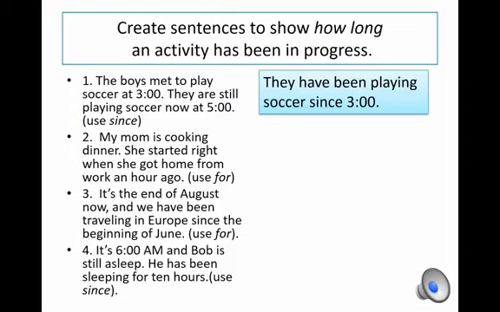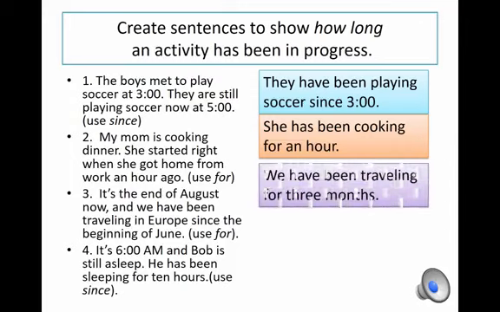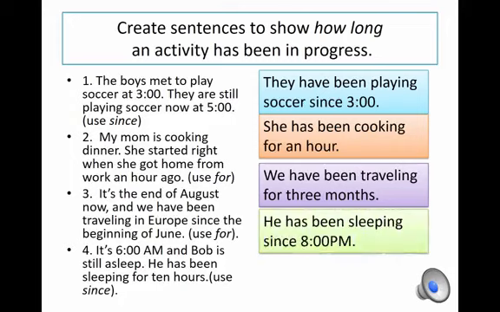Number 2. My mom is cooking dinner. She started right when she got home from work an hour ago. She has been cooking for an hour. Number 3. It's the end of August now, and we've been traveling in Europe since the beginning of June. We have been traveling for 3 months. Number 4. It's 6 a.m. and Bob is still asleep. He has been sleeping for 10 hours. He has been sleeping since 8 o'clock p.m. Good job!